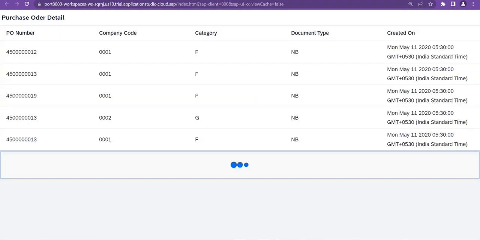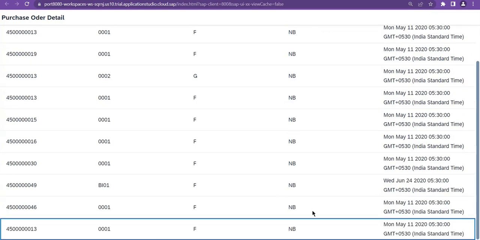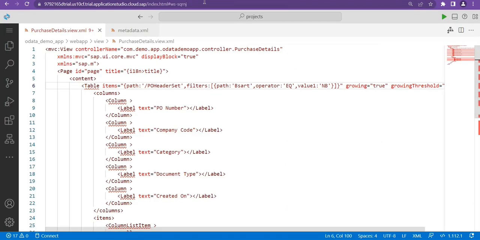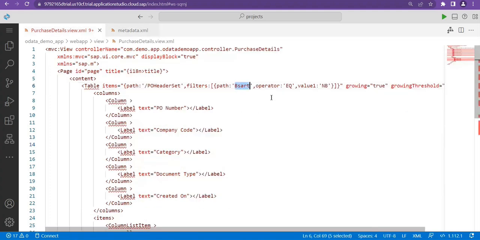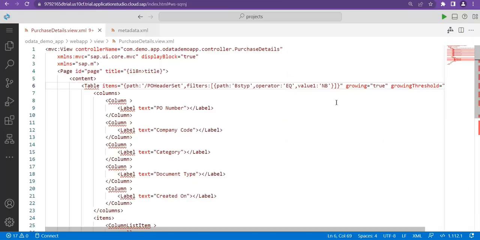See, it's reading only NB records. There are 11 records for that. Now the filter is being applied based on document type, that is NB. Let's say I want to apply it based on category. Then what is the field for the category? I think it's BSTYP. Okay, so I'll say the category as F.